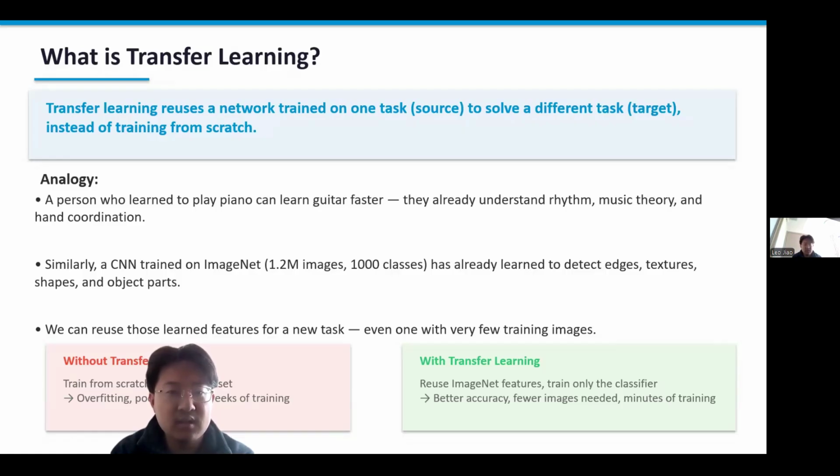So what is transfer learning? The idea is simple. Instead of training a network from scratch, we take a network that was already trained on a large data set and reuse it for different tasks.